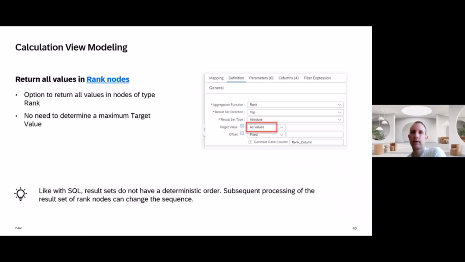Be aware that similar to SQL, result sets don't have an inherent order. That means after the rank node, the records will be sorted. But if you process them further, then the sequence can be lost again. So if you want to rely on a specific sequence, then please make sure that your query orders based on, for example, the generated rank column.